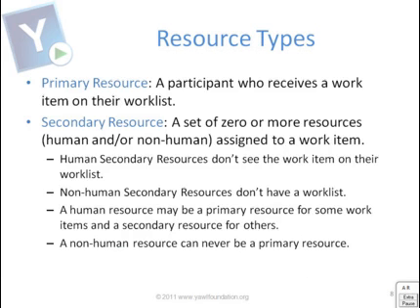Any participant or any human resource may be the primary resource for some work items and the secondary resource for others. And of course, because of the work list limitation, you can never have a non-human resource as a primary resource. So all work items can have a primary and 0 or more secondary resources.